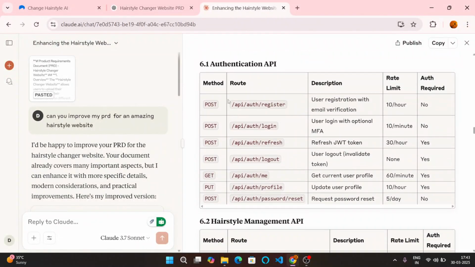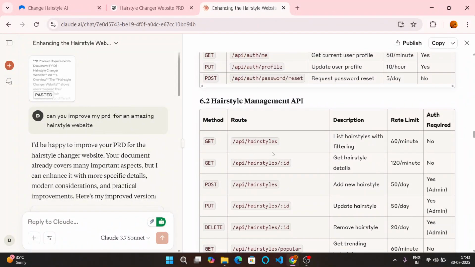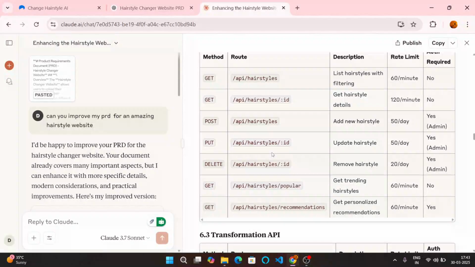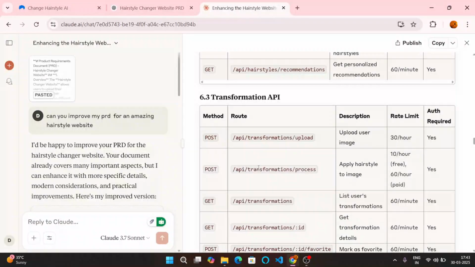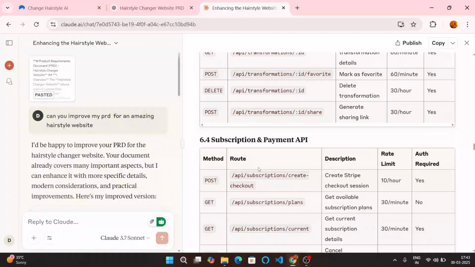So for authentication, we have an authentication API like this: auth, register, login, refresh, logout, me, profile, password. We will have a hairstyle ID, hairstyle popular recommendation. We will have a transformation API like upload, process ID, and all kinds of things.